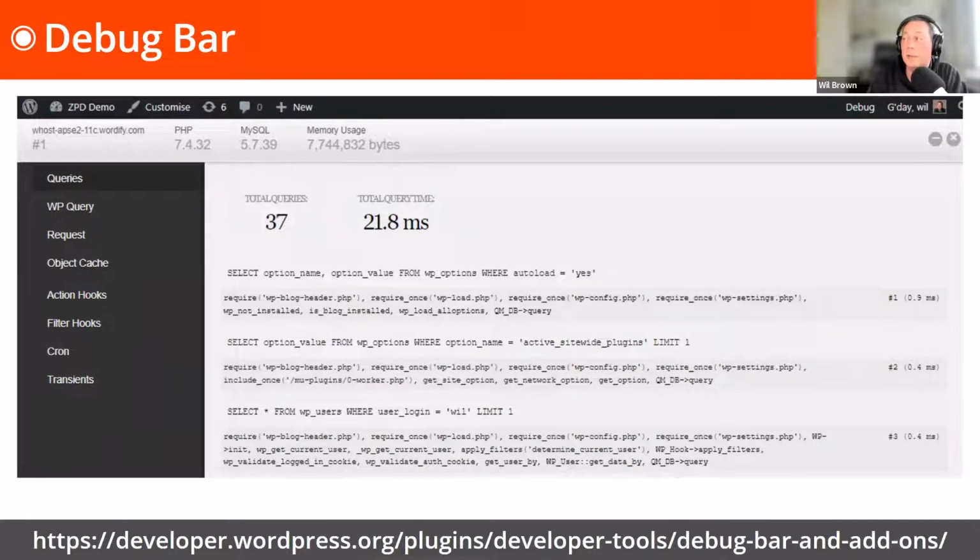But what we can see here at the very top, it's saying the number of queries. So I've got queries selected, and queries is just the database queries. So it's asking the database for information. And we can see here there's been a total of 37 queries for this particular page that I'm on. And the total time it's taken to do that is 21.8 milliseconds. So this is another good way of trying to figure out why your website's pages are really slow: install a debug bar and then just have a look at the slow page and see what's going on.